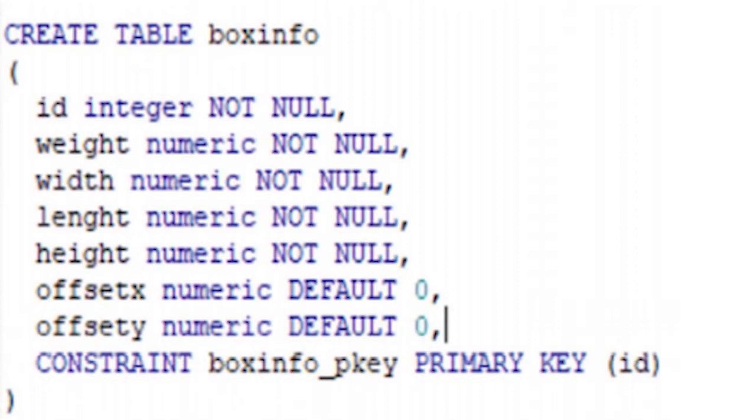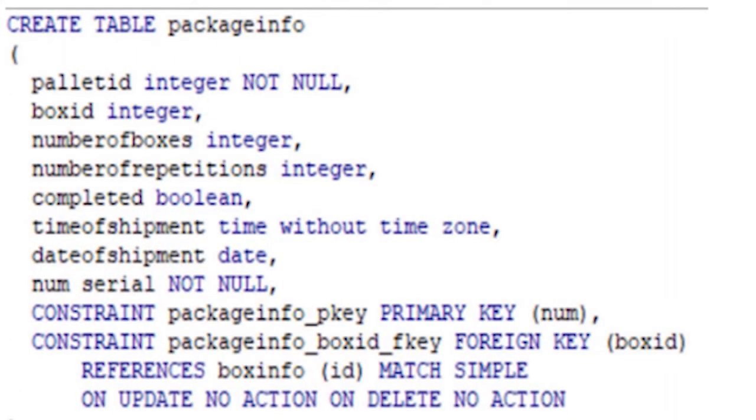The box info table also contains the box ID, which relates to package info, where it is used as a foreign key, and it is the primary key of the table. The package info table has a pallet ID and a num, which is an auto-incremented variable and a primary key, number of boxes, number of repetitions, meaning pallets in a package, time, date of shipment, and Boolean code completed. It has a no action attribute if the foreign key is changed, which means that if the foreign key is removed, there won't be any action taken by the system, and it will keep the same foreign key.